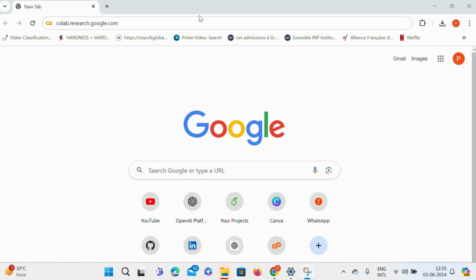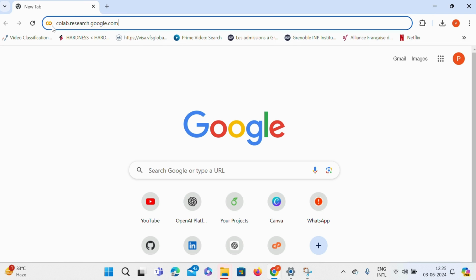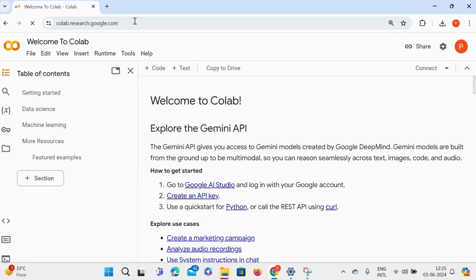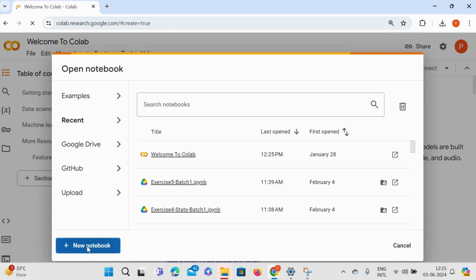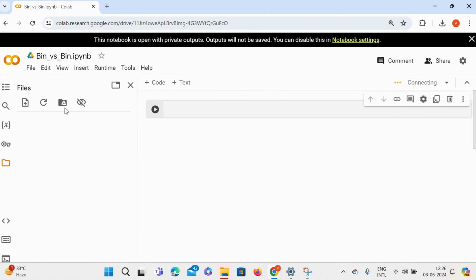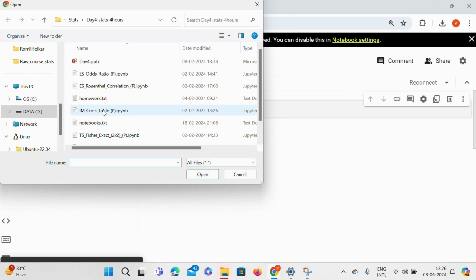First, since we are working with Python, we will open a Colab notebook, colab.research.google.com. Then new notebook. Once the notebook is open, we can give it a name like binary versus binary and connect. I will then upload the data set. The name of the data set is student statistics.